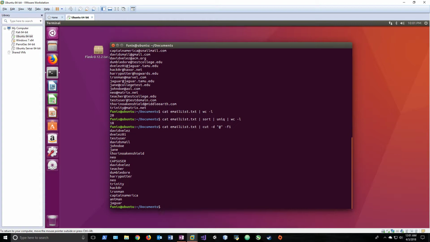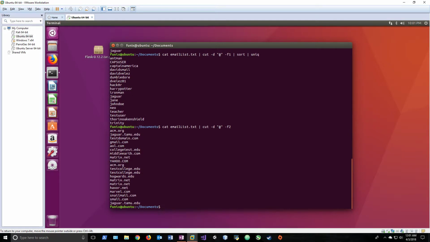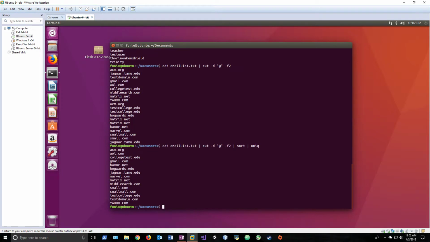But again, you might come across that same problem where, well, there's 2 David Velez's in here, so you want to make it a unique list. So you can sort it, and then do a unique, and it sorts it for you and gets rid of repetitive entries. Also, as you probably guessed, if you do -f2, it'll look to the right of that, and it'll give you all your domains. So if you need a list of domains, you can do the same thing. And of course, you can sort them and make them unique.